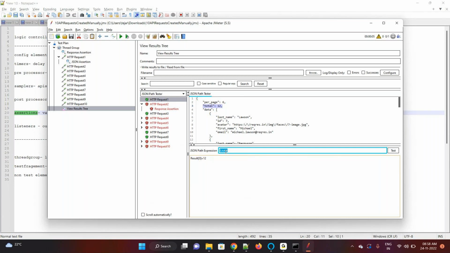Suppose I want to check my 6, right? Now what I'll do, this per page, test. See, I got 6. Now I want to test this ID. If I give ID, will it work or not? There are so many IDs. Even for ID 7, ID 6, if I click on test, see, it won't work.